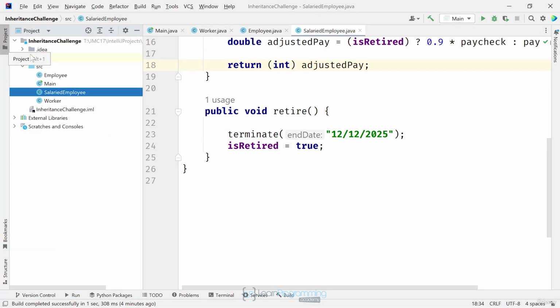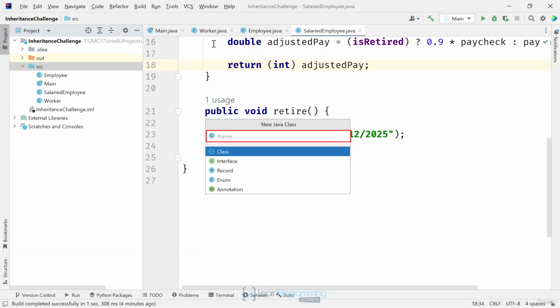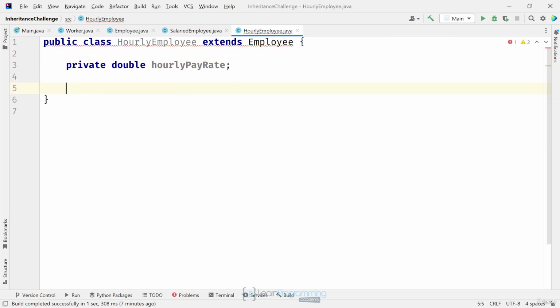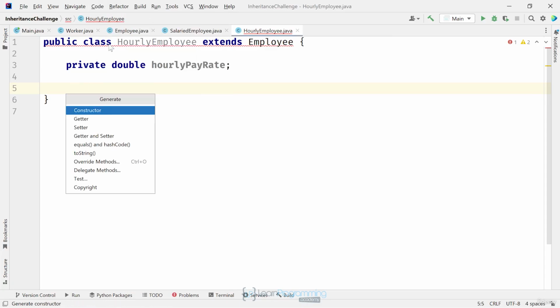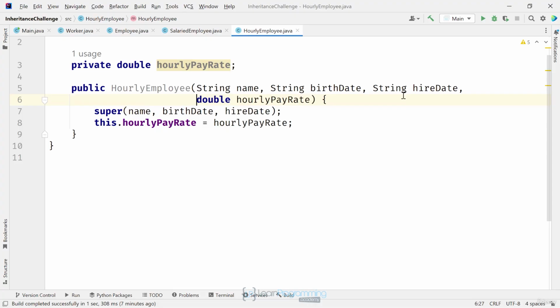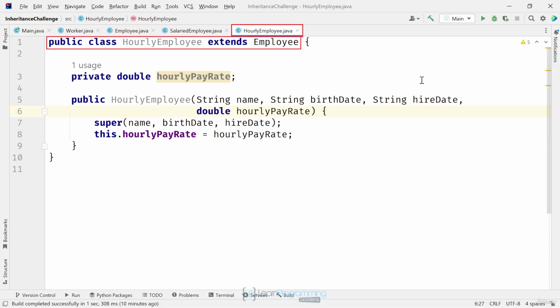I'll create a new class in our inheritance project called HourlyEmployee. And now this one too should extend Employee, as I did with SalariedEmployee. I'll have a compiler error until I implement a constructor, but first I'll add my field. Private double hourlyPayRate. I'll generate the constructor using this field. Then that gets rid of my compiler error. In this case, I'll be passing the hourly rate for my hourly employee. I'll add the two methods.